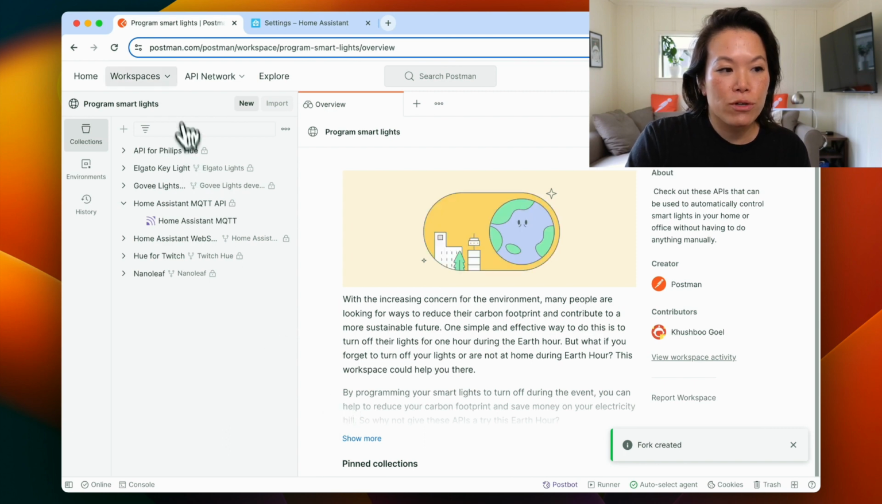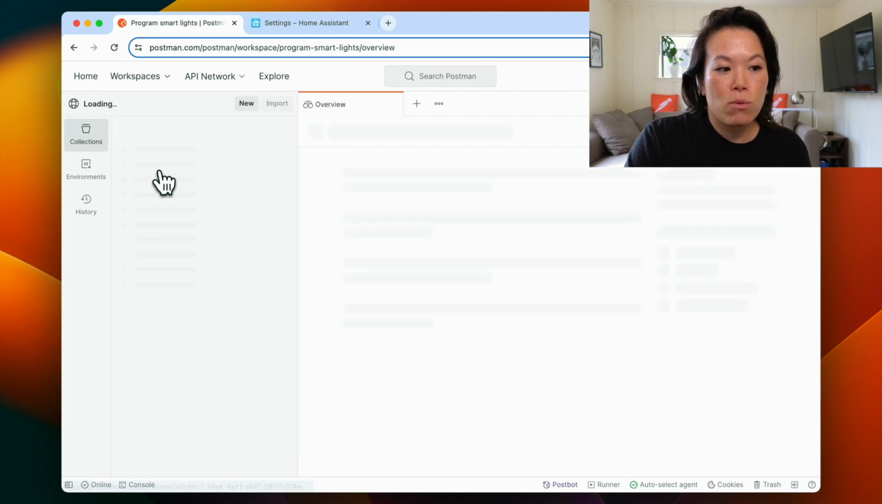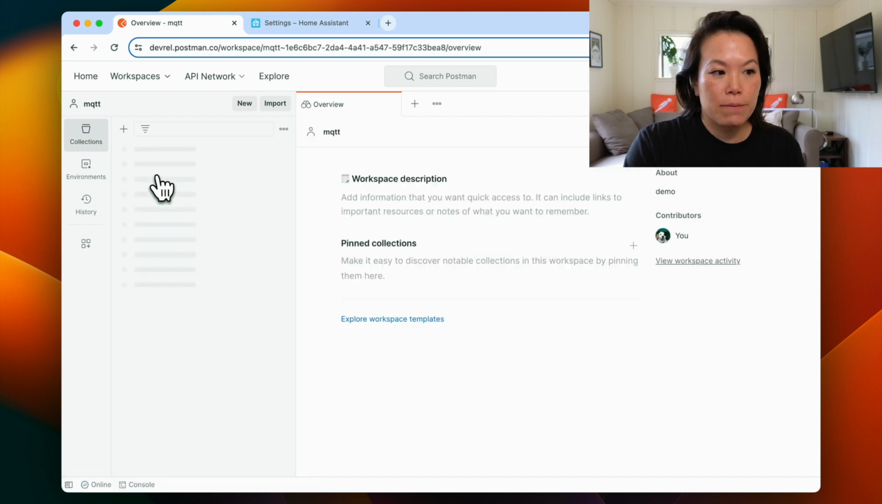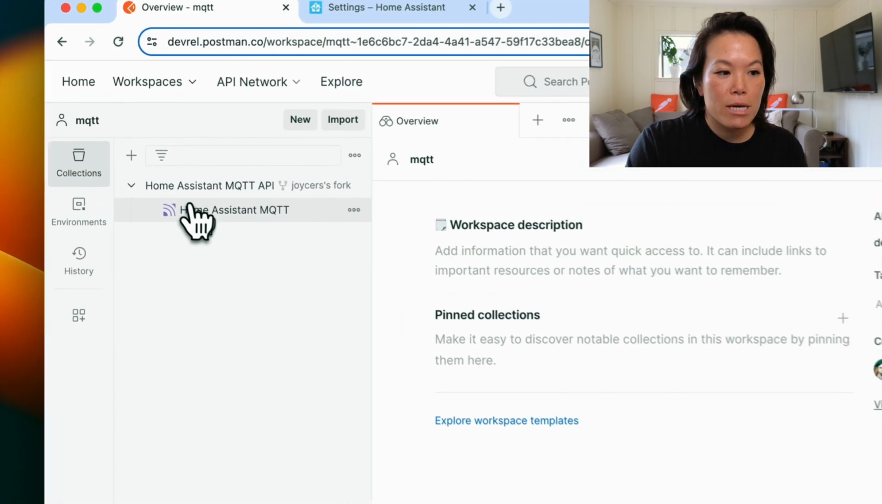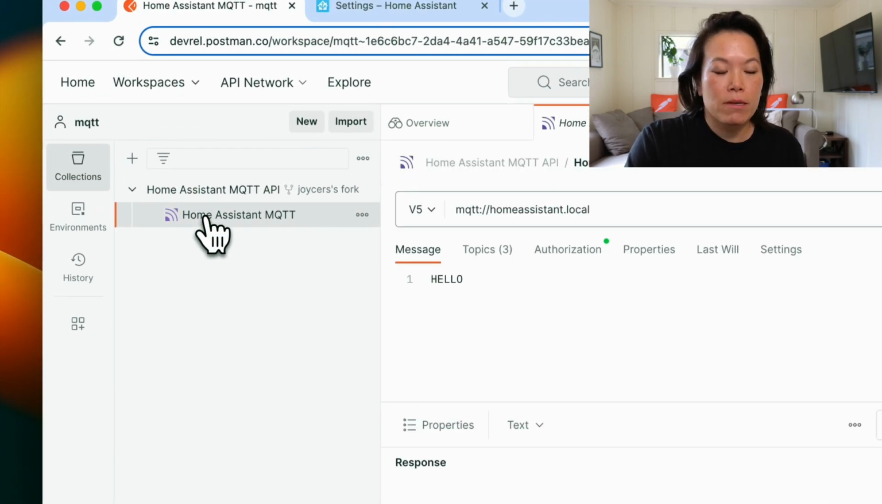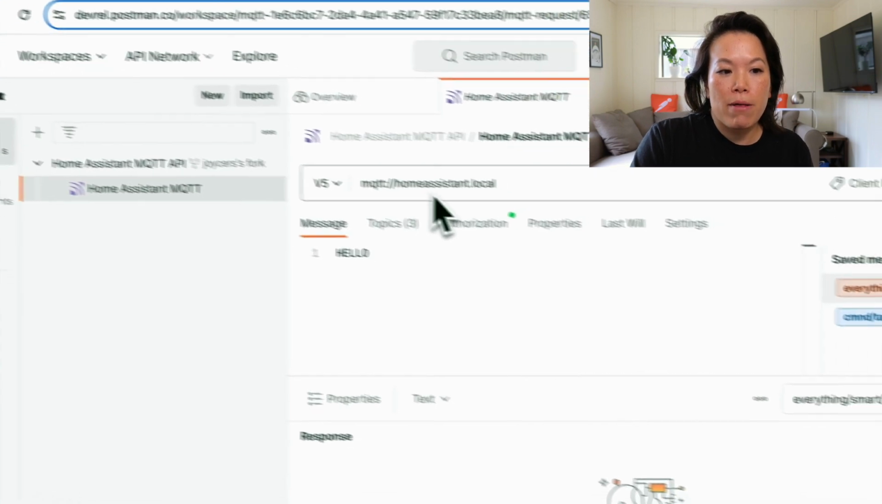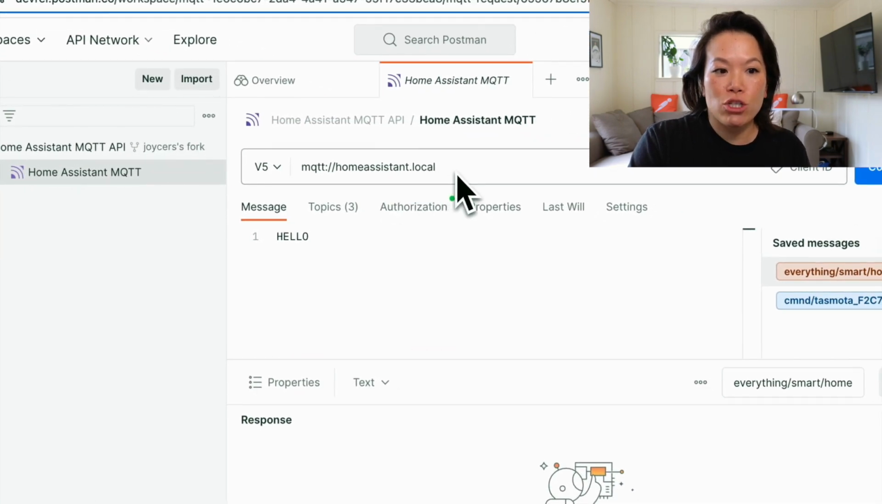Okay, so the fork's created. Let's go over to that workspace where we forked our collection and load up our request. So you can see the details about the connection. We're going to be trying to make a connection with homeassistant.local.